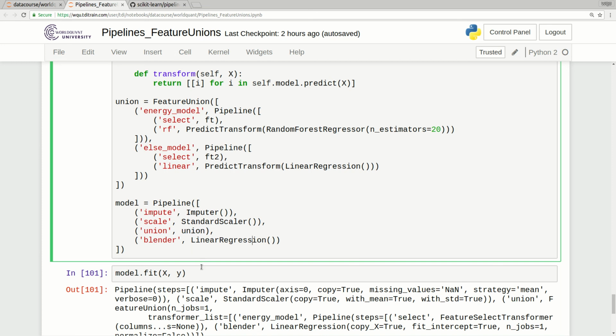When you call predict, what it does is it calls transform with this one, transform with this one, transform with this one, and predict with this one. And at every step of the way, it passes the result from the previous step into the next step. And so that's what a pipeline does.